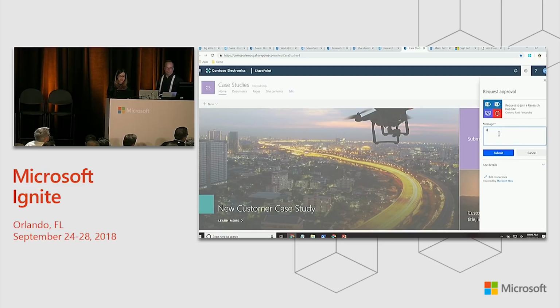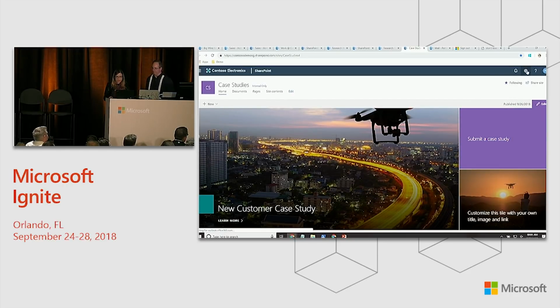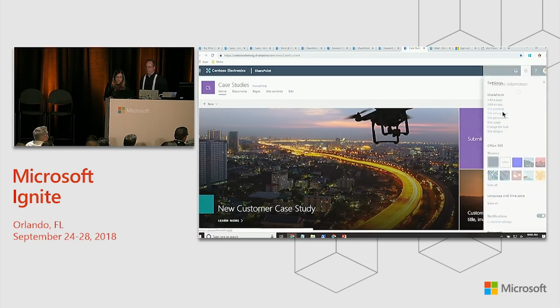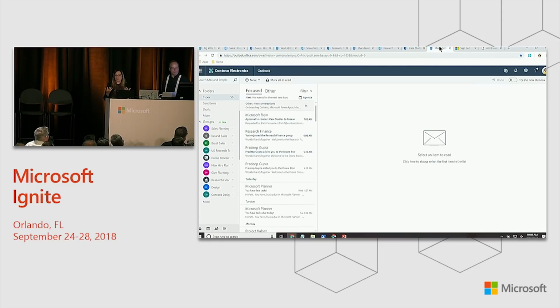and I'm going to say, hey, please give me access. In front of everyone at Ignite, please. That's right, I should put that. And I'm going to go ahead and click Submit. And if I go back to Site Information, it immediately shows you in the Hub Site Association that there is a request already pending. Now, if I move over to Mail, remember, in this case, I'm also Patty.